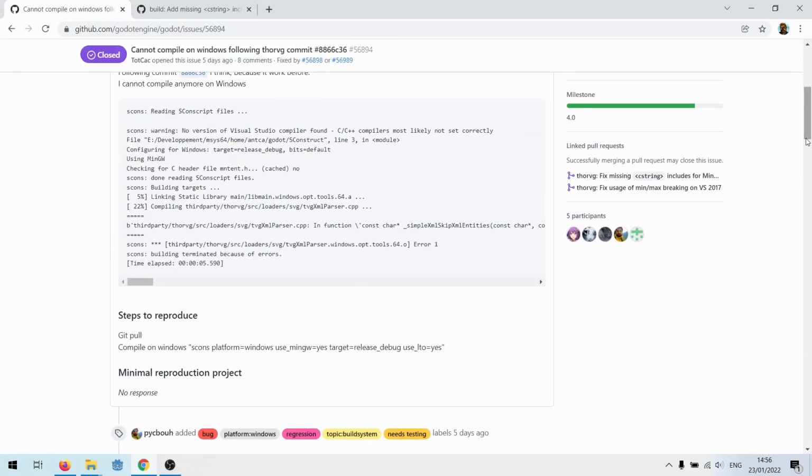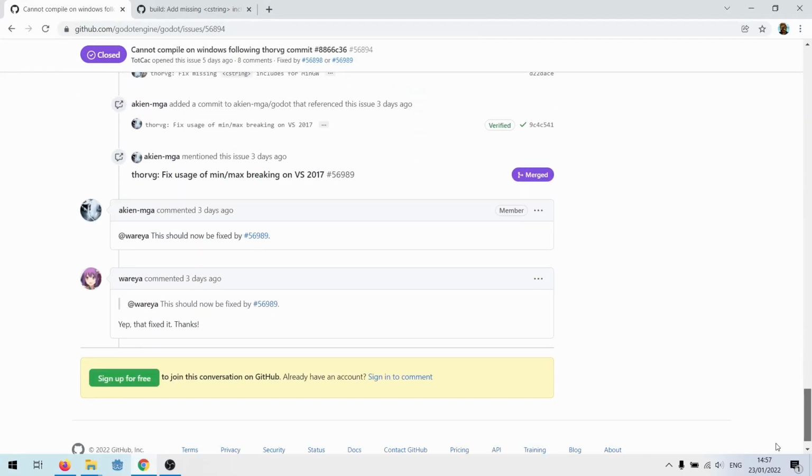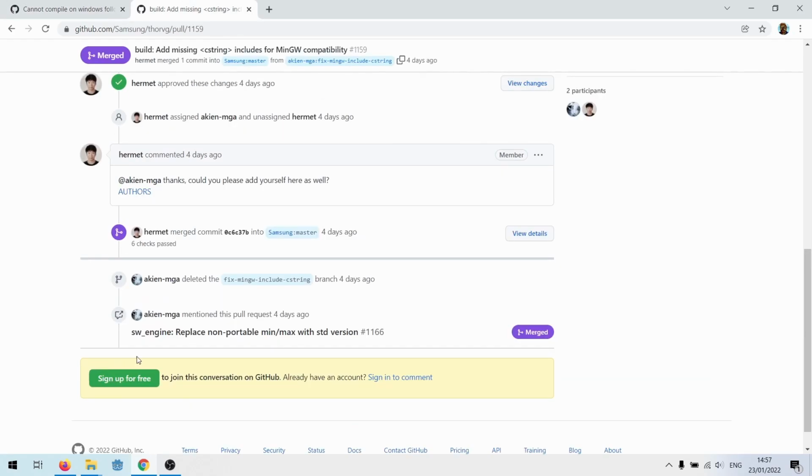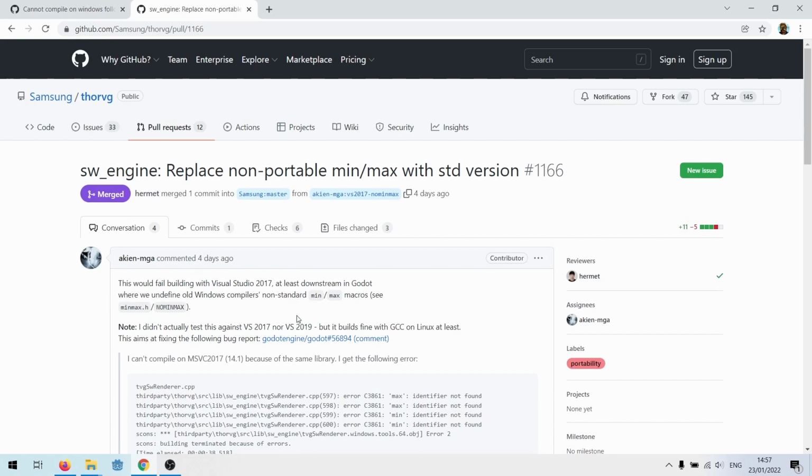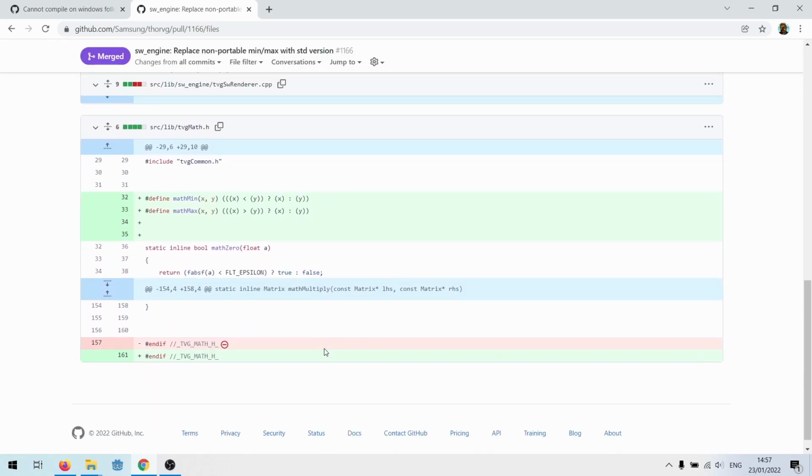Turns out, this is caused by this random third-party library made by Samsung, but don't worry, there's already a PR with a fix. So, we'll just copy those changes into our local branch, and try compiling again.